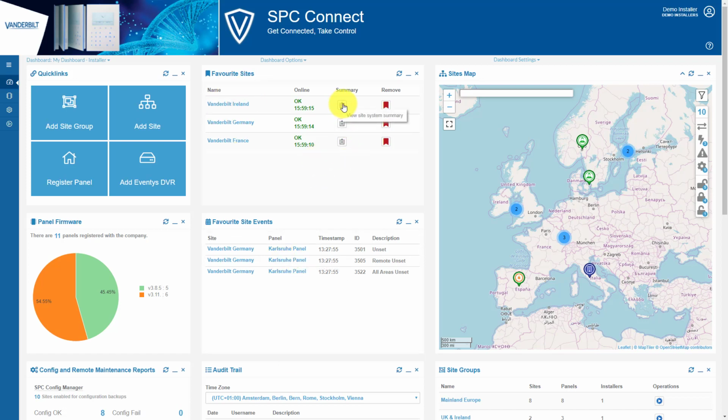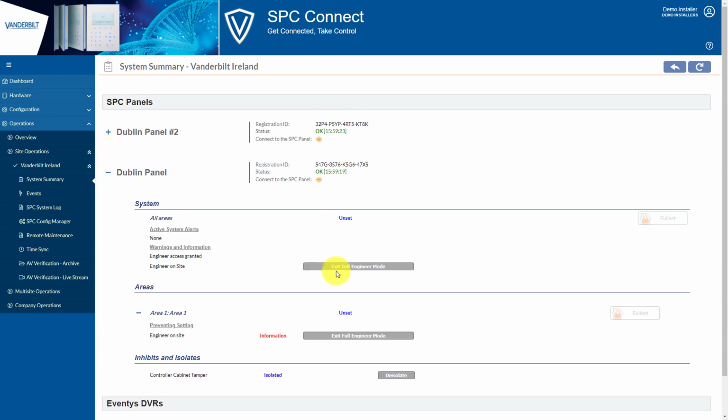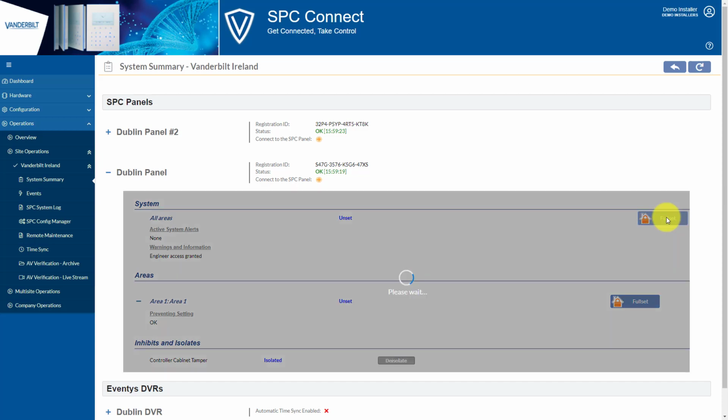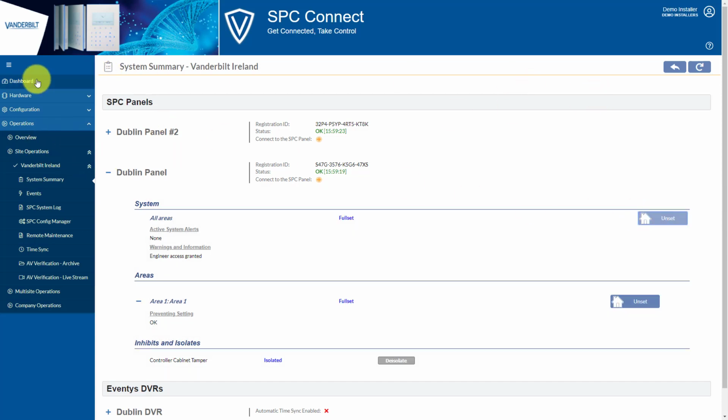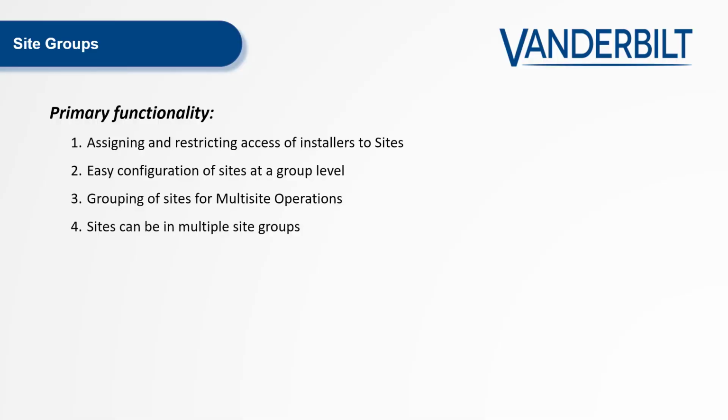So if I was maybe to click on the summary for Ireland and maybe set or exit full engineer mode, we'll say, and maybe full set the system, when we go back here now, we should see there some events have come through to represent what I did. You've seen a demonstration there of sites.